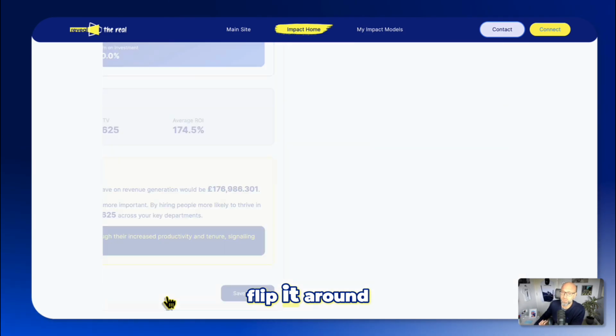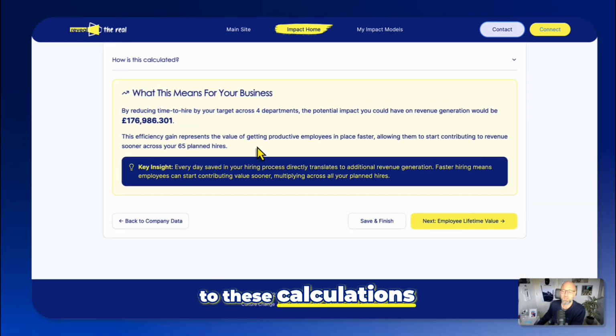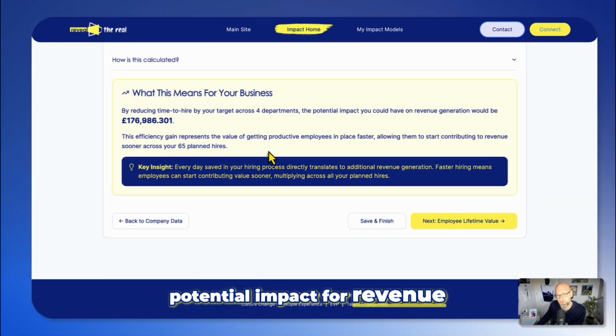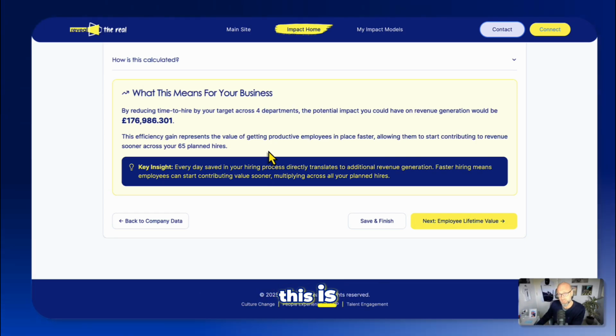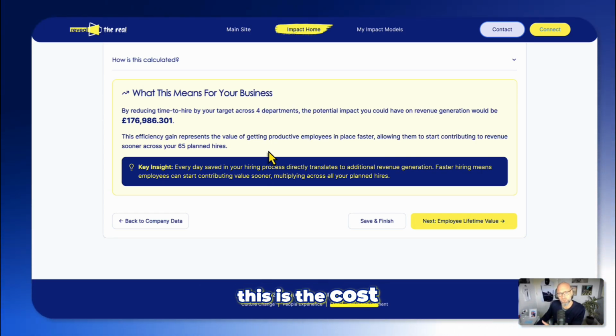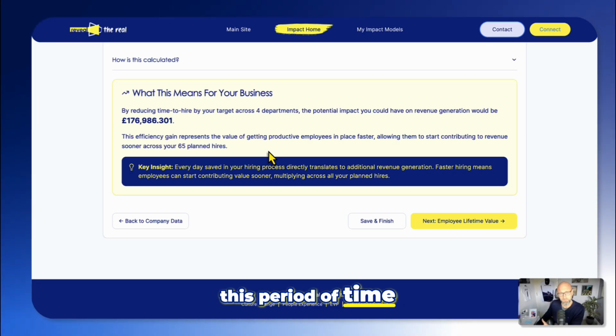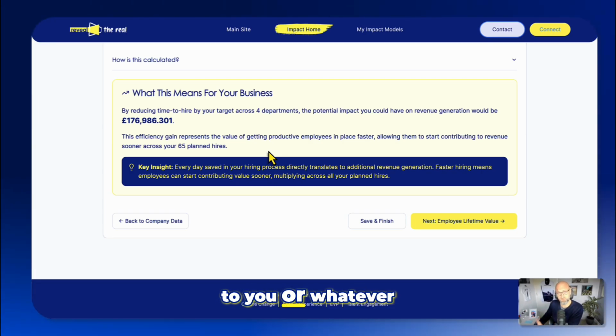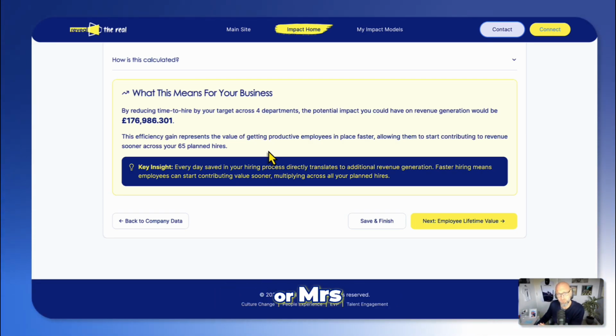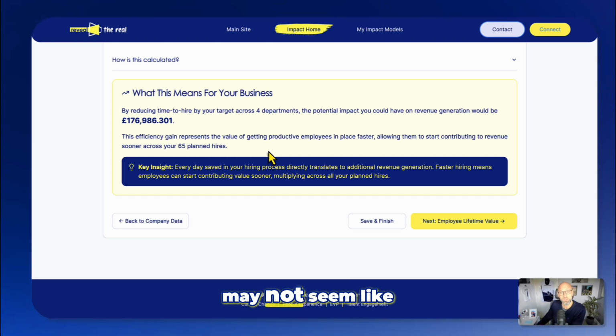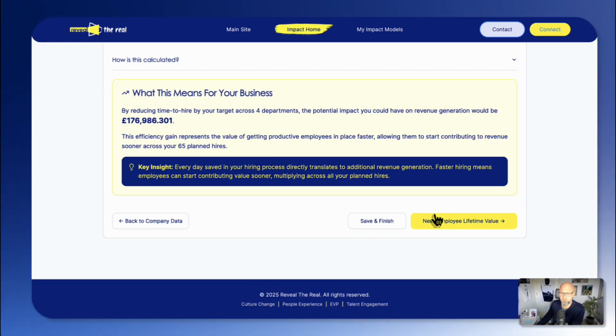But you could also flip it around. If you go back to these calculations, this isn't just a potential impact for revenue. Another way of saying this is, this is the cost of not having these people in seats for this period of time. So that 5 days to you, or whatever it might be, Mr. or Mrs. Hiring Manager, may not seem like a lot, but when you add it all up, it can have a significant impact through the cost of not having them here.